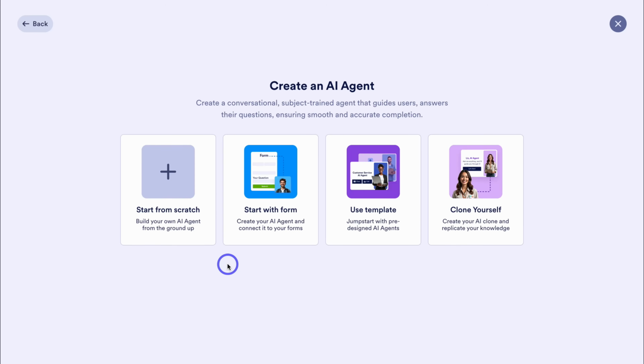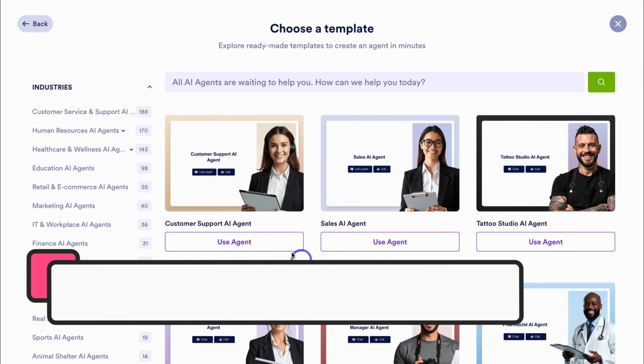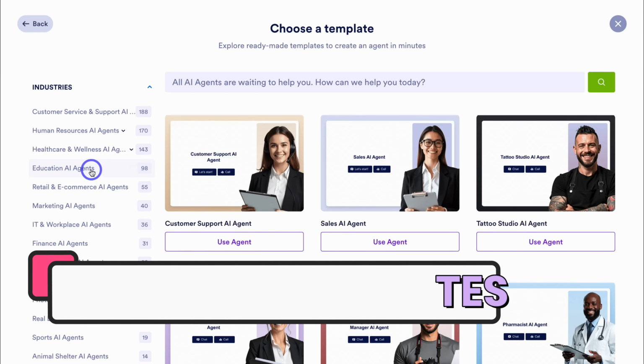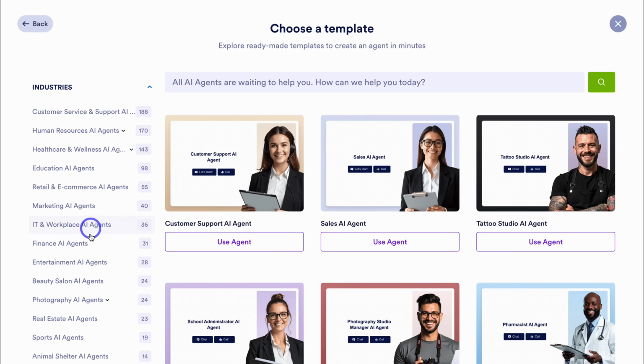Here we have a few options for building our AI agent. We can build our agents from scratch, start from a form. Maybe we have a customer feedback form. We can build an AI agent around that form, or we can use a template or clone yourself. Let's quickly take a look at templates. Here we can choose a pre-built AI agent template. Feel free to navigate through the different industries and the AI agent templates designed for each industry. For the purpose of today's tutorial, we want to build one from scratch.